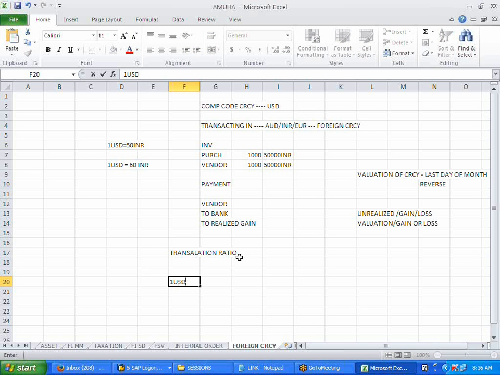1 USD is equal to 50 INR. For this, the translation ratio, if I say 1:1, agree? Disagree? What does 1:1 mean? I just put 1:1, meaning 1 USD is equal to 50 INR, I'm saying. The conversion should be in 1:1 ratio. If you take 50 INR, you will get 1 USD. If you take 1 USD, you will get 50 INR. That is 1:1, right?